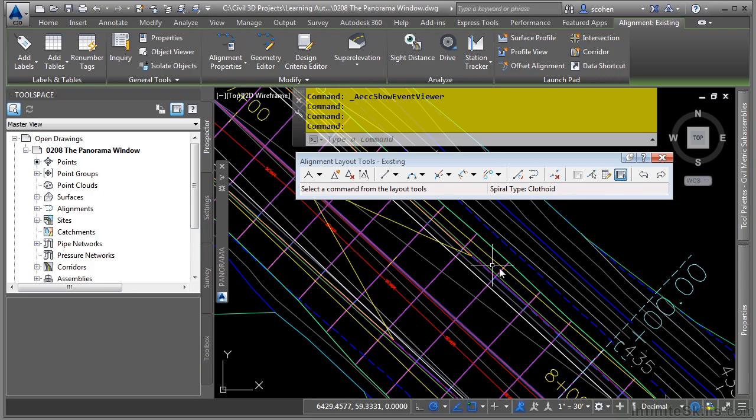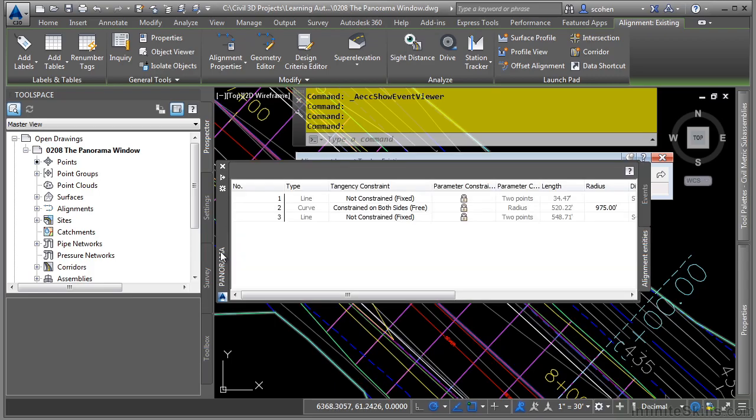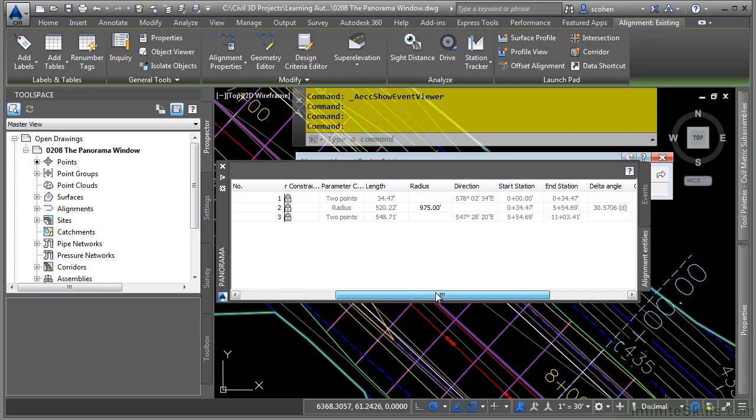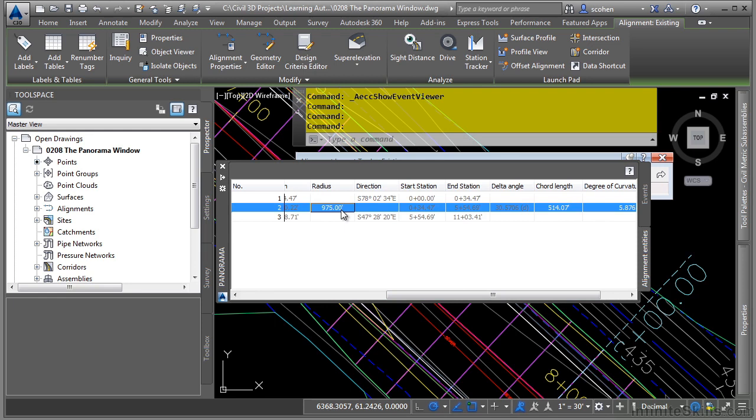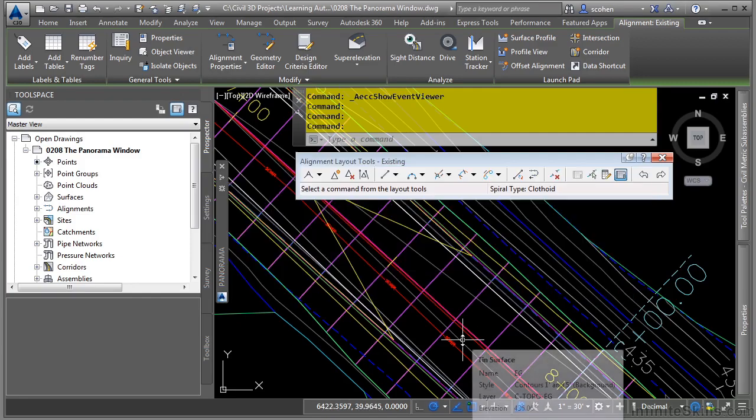When you click on that, although it looks like nothing happened, the Panorama Window opened up a vista called Alignment Entities. This allows me to go into the actual alignment properties and settings, and I can actually change this data in a tabular type way, a very convenient tabular type way, right? Let's look at another example.